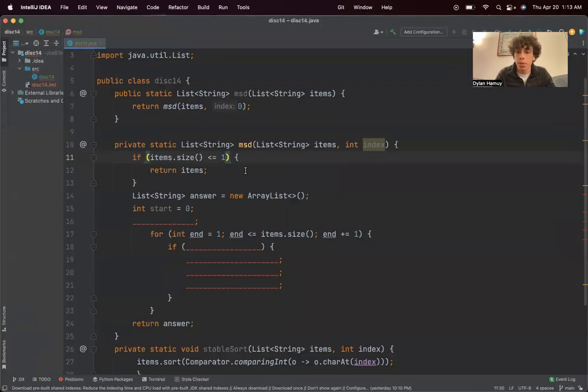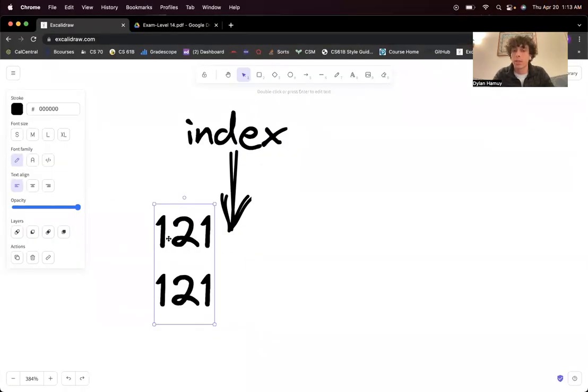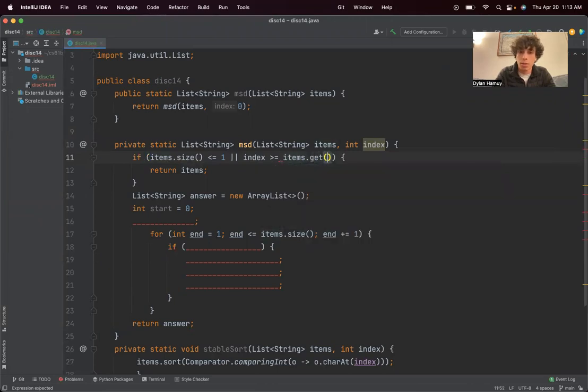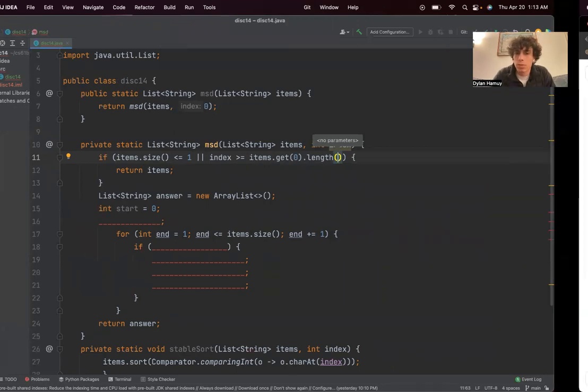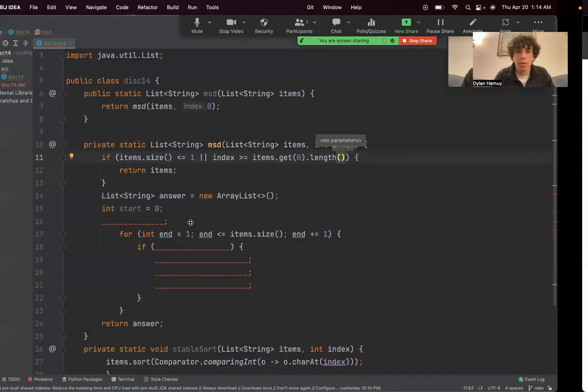All right, so how do we put that? We're going to say or, or if our index is going to be greater than or equal to the length of the element, right? We were looking at the length of the element over here. So how do we do that? We say items dot get at 0 dot length. Why did I say get at 0? Well, once the index is past this, we are guaranteed that all of the elements are going to be of same length. Therefore, we can just call arbitrarily the 0th index.